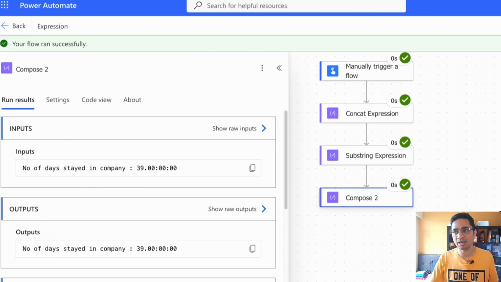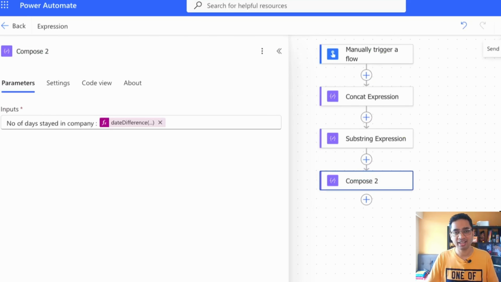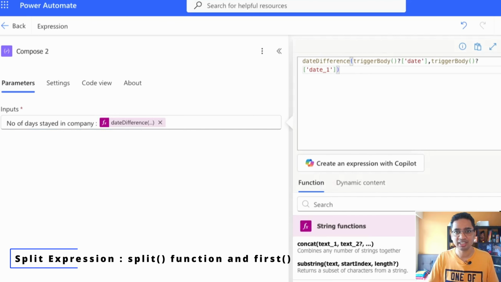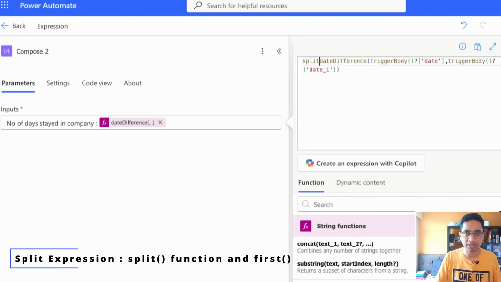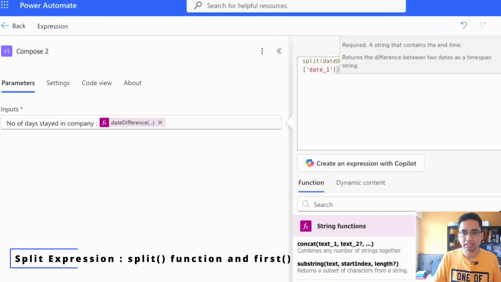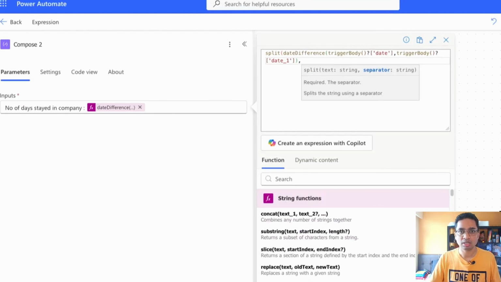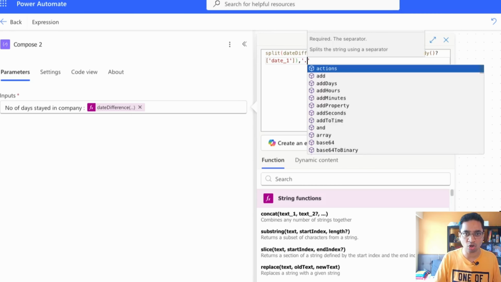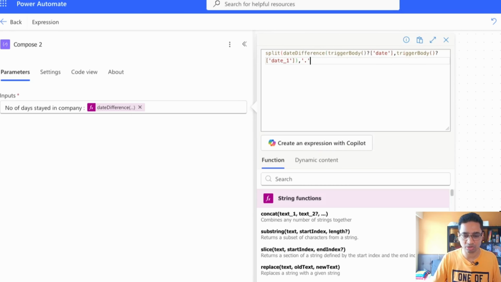So this lets you write another expression around this date difference. What I want to do is split this expression from the dot part. There was a dot part, if you would have seen earlier. I want to split it around there. So I would say split this date that I am getting. If you see this syntax, the text is the string. So this was the first string, that is the date difference. Then the separator part. So the separator for our case is the dot over here. So we will say okay, separated based on the dot.